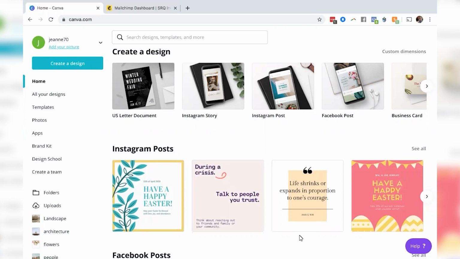So I've already logged into Canva here. We're going to just click on create a design. Oops, and I already started typing in email header. So we can just click on that and you can see it already has the dimensions set up, 600 by 200, which is a really nice size.